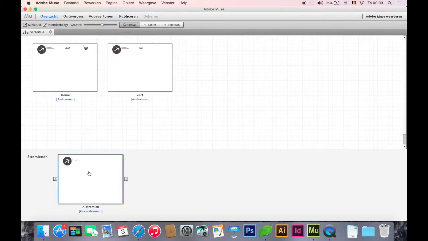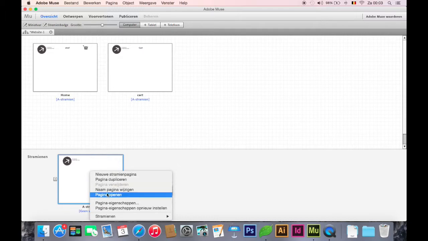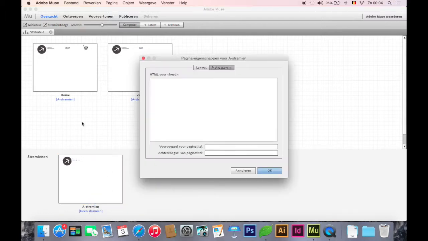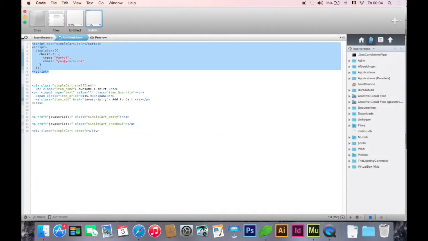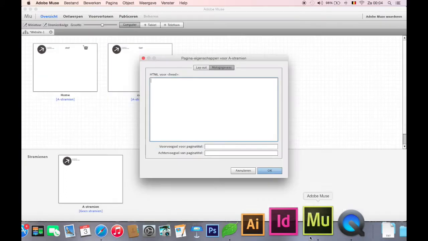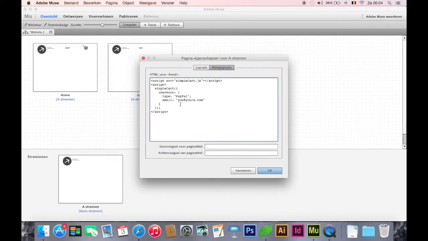To start with, you just have to take the page settings of the page layout that you're going to use. Here we have the A type, so we can use the A type for this. Here it says the HTML for your head. You already have your file ready, and there you have to put in this file. Once it is in Muse, I will give some more details about it.